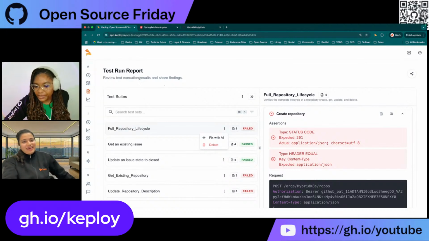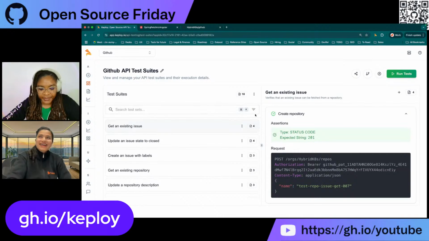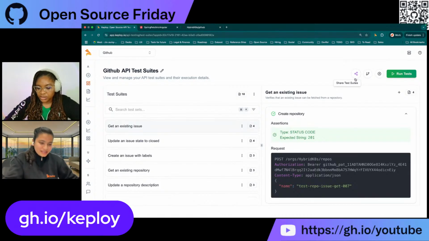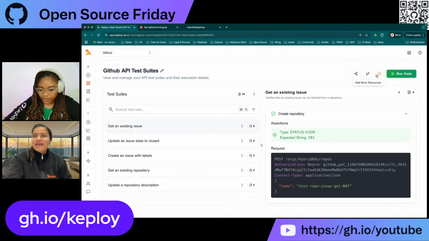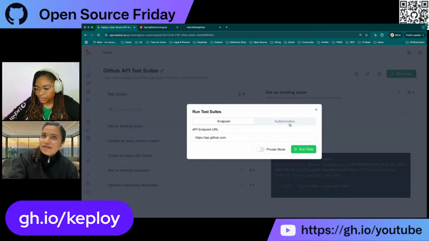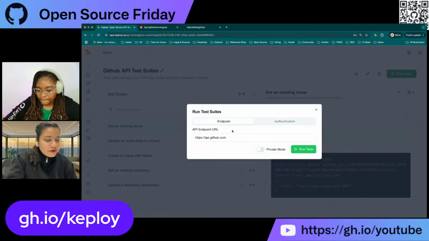Cool. So can you walk me through the platform? There are so many buttons. Let me see what's going on here. Okay, so it's like sharing the test suite with my colleagues. If the report is there and something is failing, you can add more resources to run. For example, if I want to give a different GitHub token when I'm running it, or give it a different endpoint that I want to run test cases on.